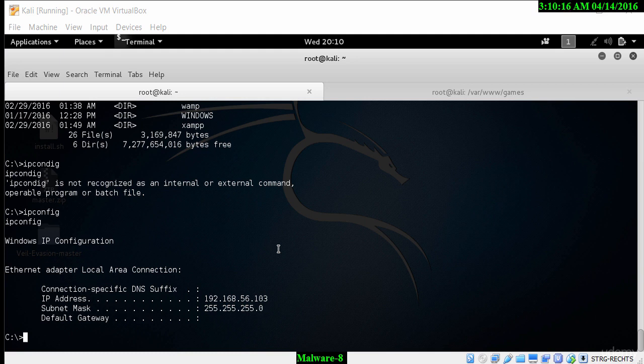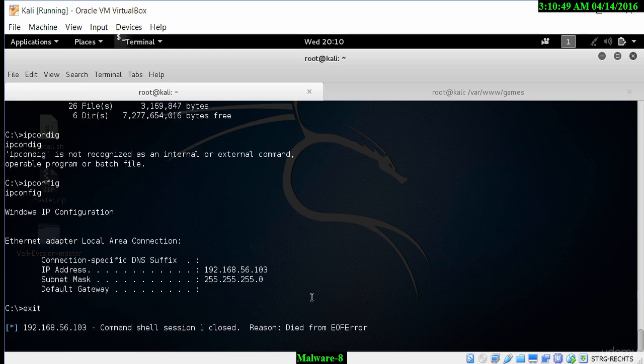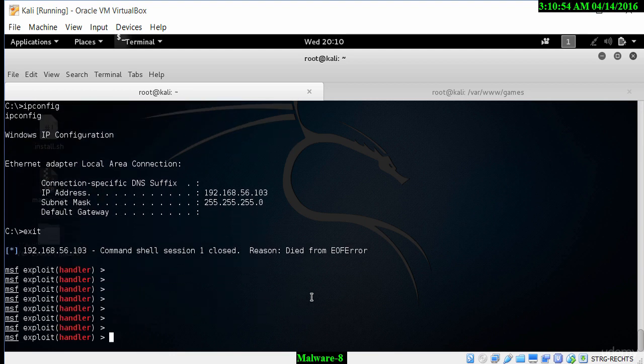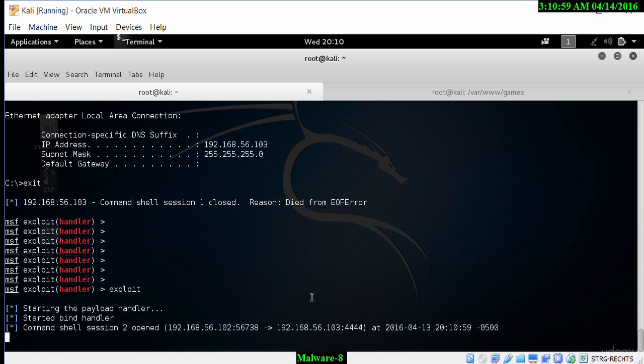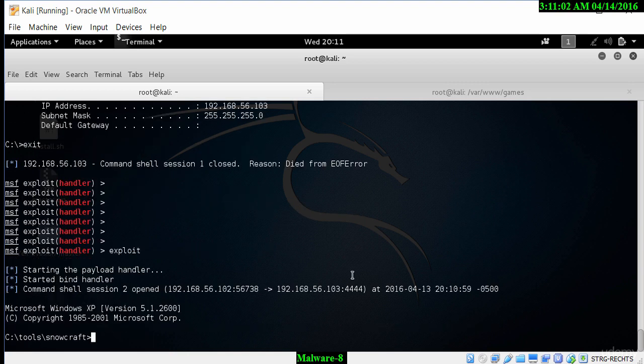If I type in exit here shortly, I'll be then going back to my Kali Linux environment, and then I'll show you how we can then simply come back into this particular environment. This is a covert way, the user won't even know that we are accessing the machine. So let's exit now, and as you'll see, it's closed the connection. And if I have the MSF exploit again here, simply typing in exploit will open that connection again. As you can see, I'm in this tools snowcraft directory.